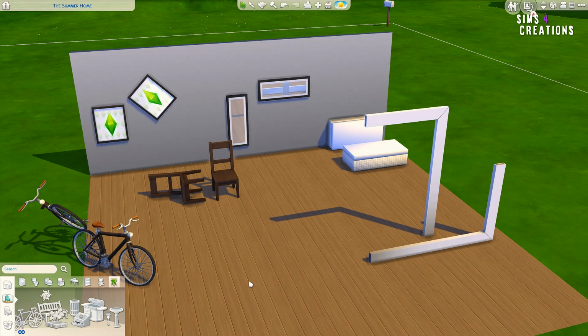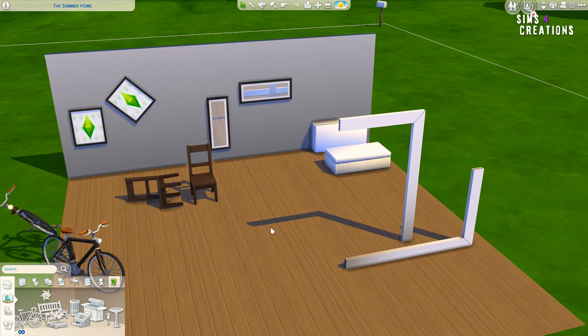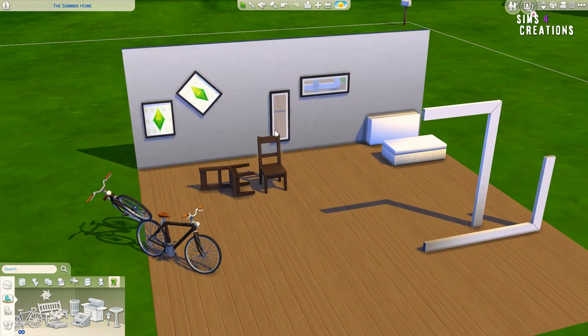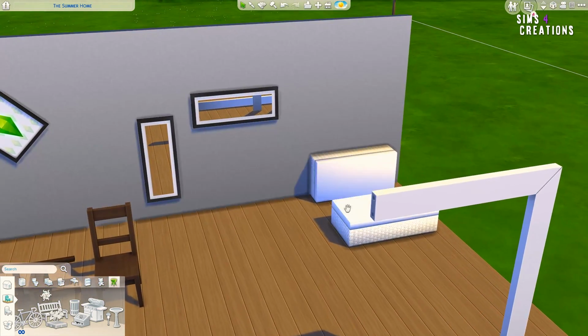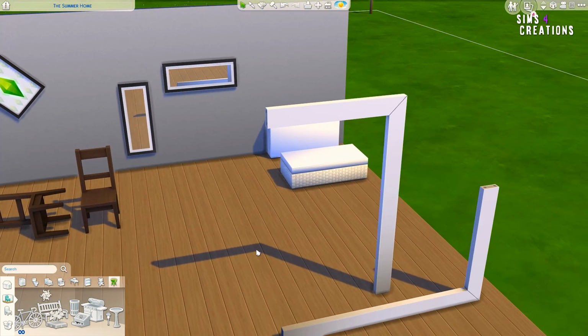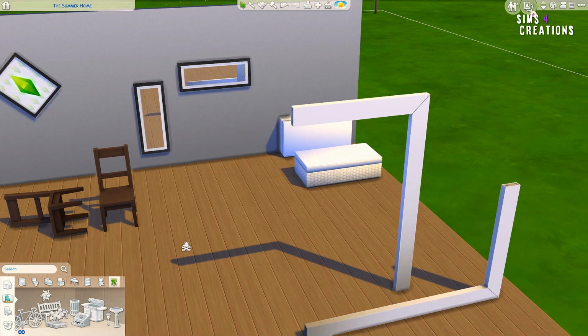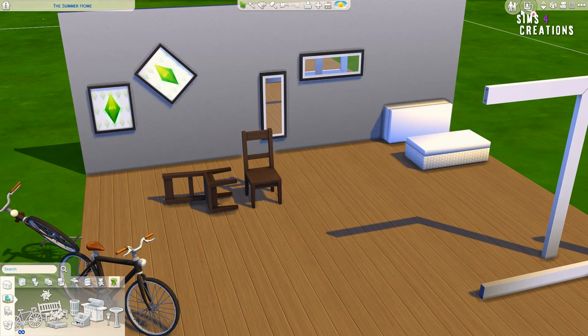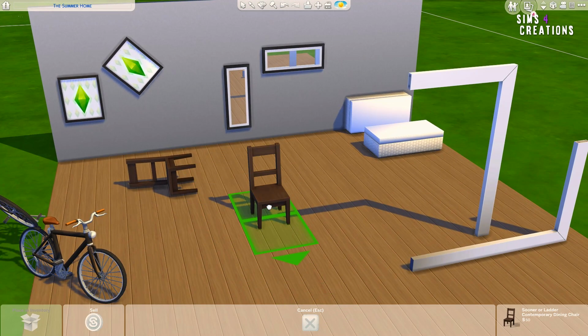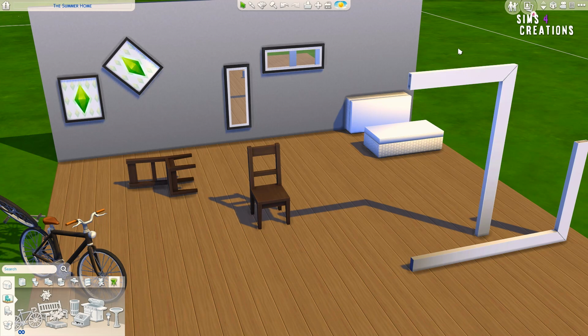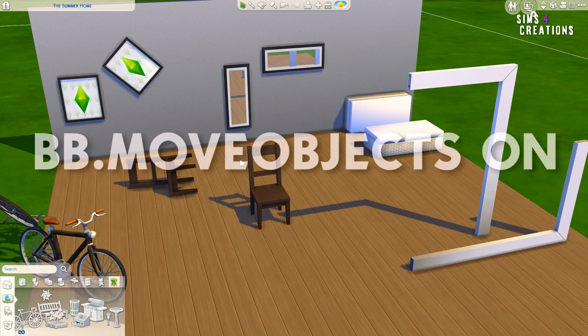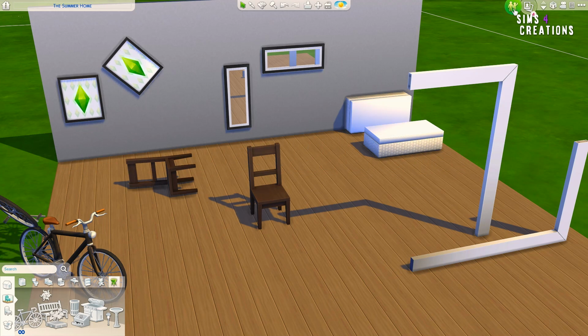I prepared something here in my game for you. I rotated some objects like this chair and the pictures on the wall and this bench and all that, and I'm going to show you how it works. To use the mod, you actually have to be in live mode. It doesn't work in build mode. You have to put down whatever you want to rotate in build mode, and I would also recommend using the bb.moveobjects cheat. It's always helpful if you want to do anything in the game. So enter the cheat first and then we can get started.